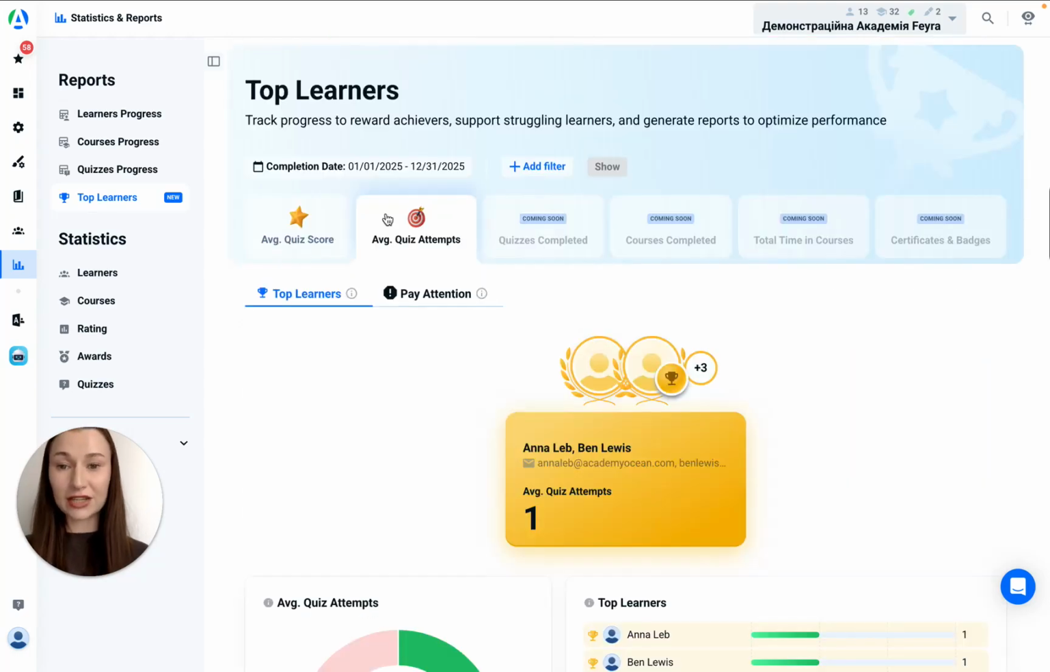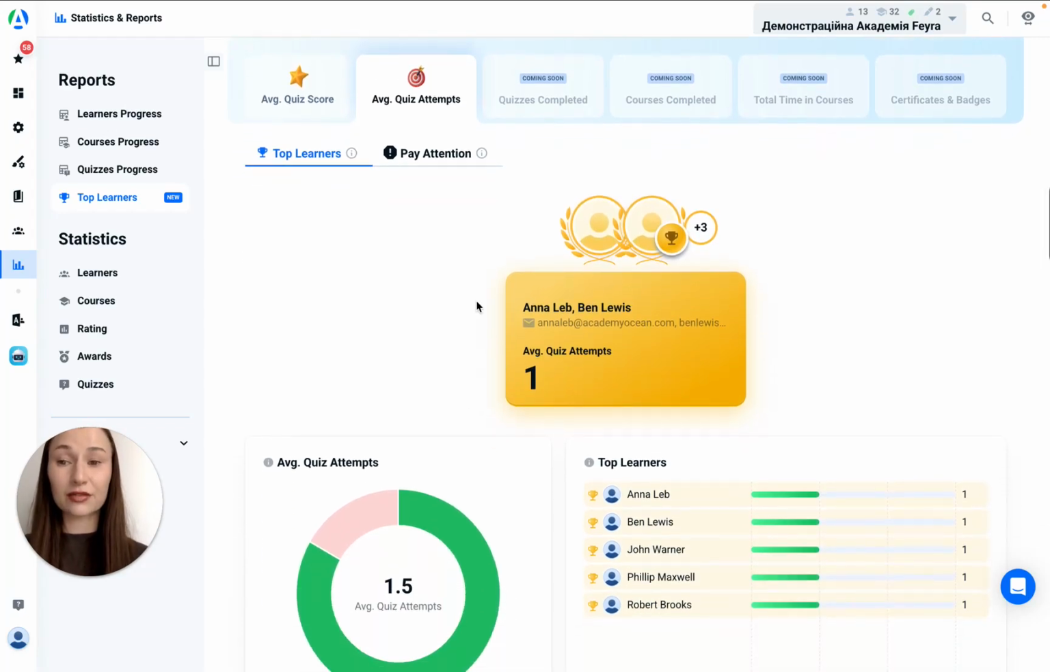The second metric, average quiz attempts, shows the average number of attempts a learner uses to complete quizzes. This is a numerical value. The lower the number, the better the performance, as the learner completes tests in fewer attempts.